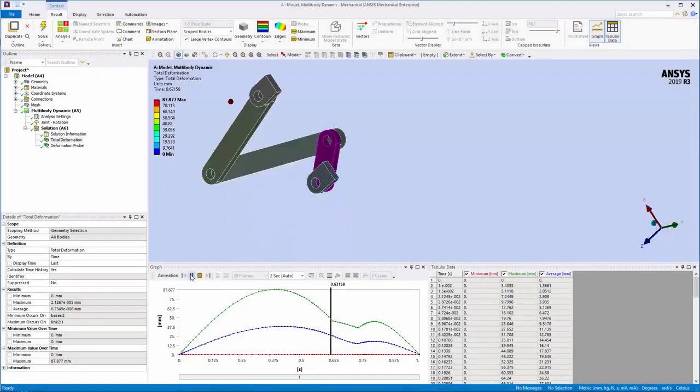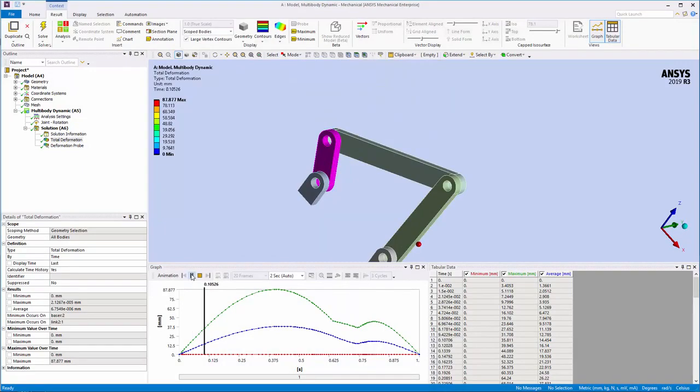That concludes this demonstration of the new features in Mechanical 2019 R3.